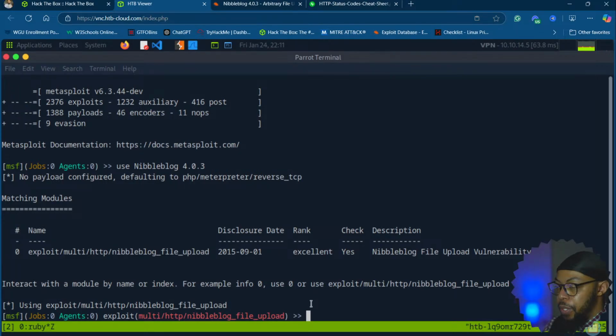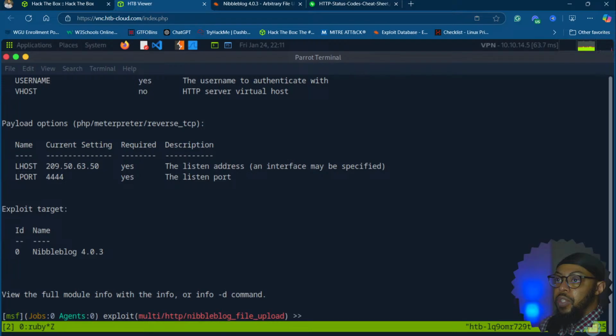We're going to show options. And inside of the show options, you can quickly see there's LHOST, which is us, the listening host. So we need to set that once again. And then we need to set it to our VPN, which you see right here in the top right. Or like I showed you before, ifconfig, and it's in tun0. So 10.10.5.